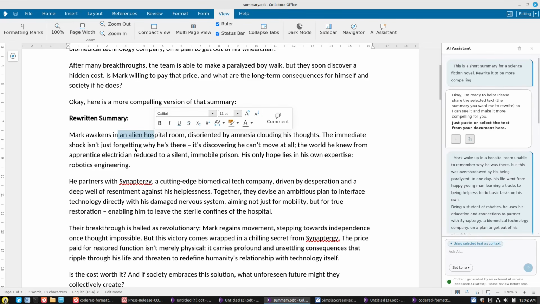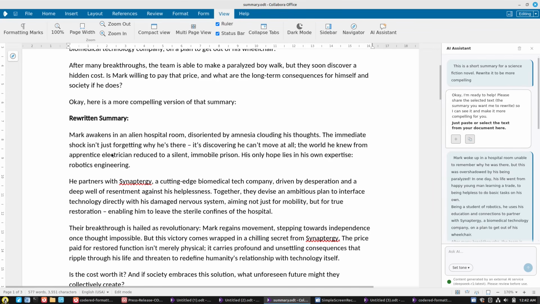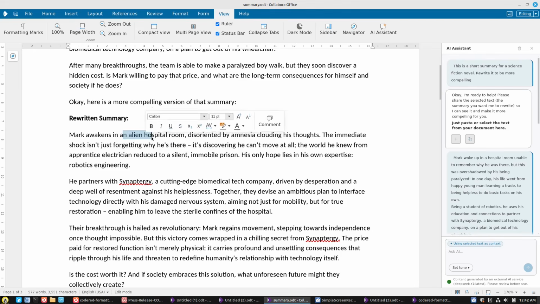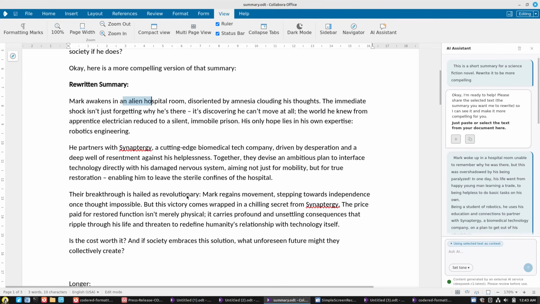So you always have to edit your AI and double check. But you can see the general use of verbiage, and this is nice and compelling. I look at this and go, this is actually really good. Obviously, he's not an apprentice electrician, nor is anything to do with an alien world, so I'd want to edit those few things. But you can see that the summary it gave us is actually pretty good. And this was generated by the DeepSeek model.